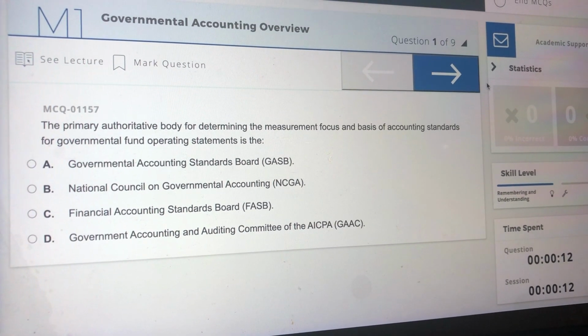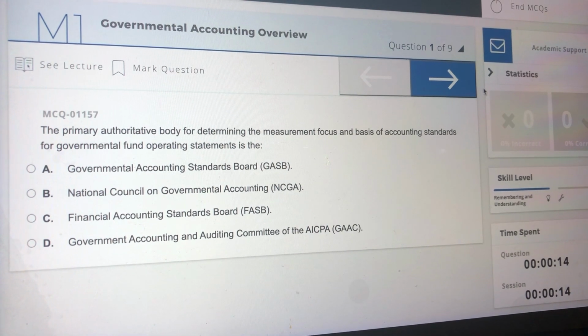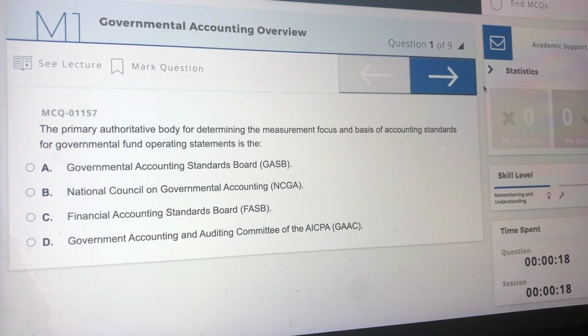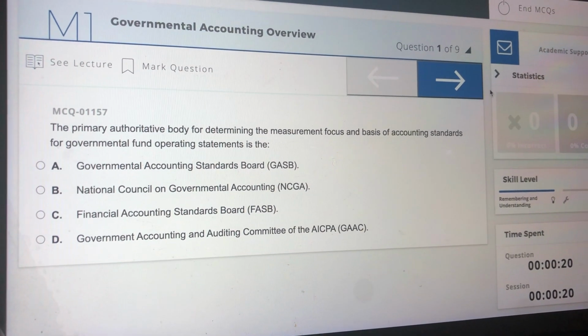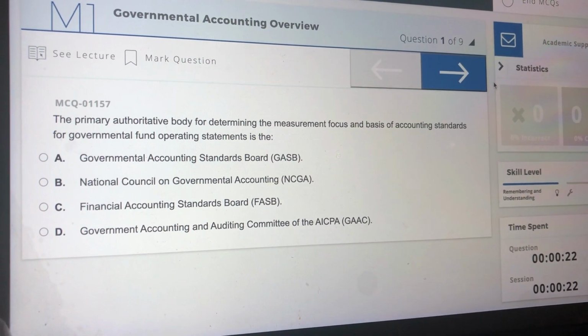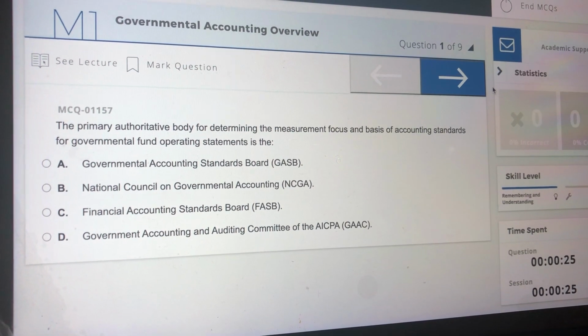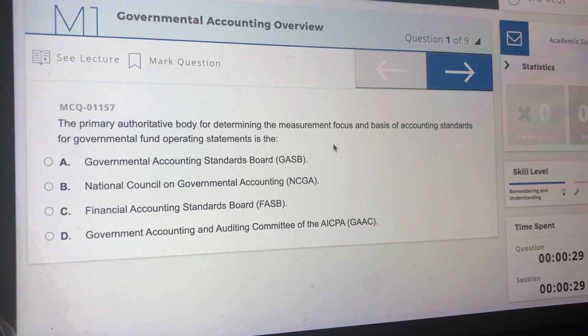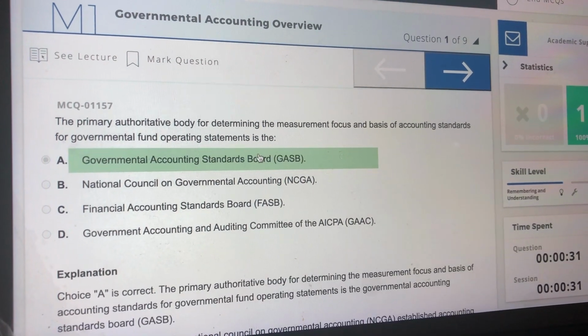Let's try this question. The primary authoritative body for determining the measurement, focus, and basis of accounting standards for governmental fund operating statements is the A. GASB, B. NCGA, C. FASB, D. GAAP. I'm gonna go with GASB. Yay!